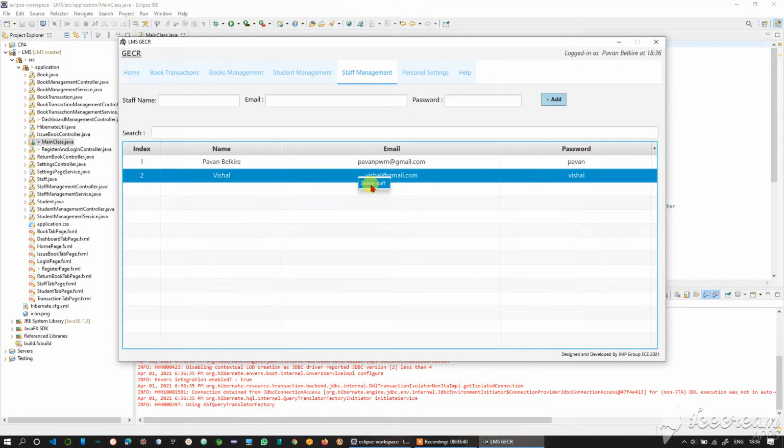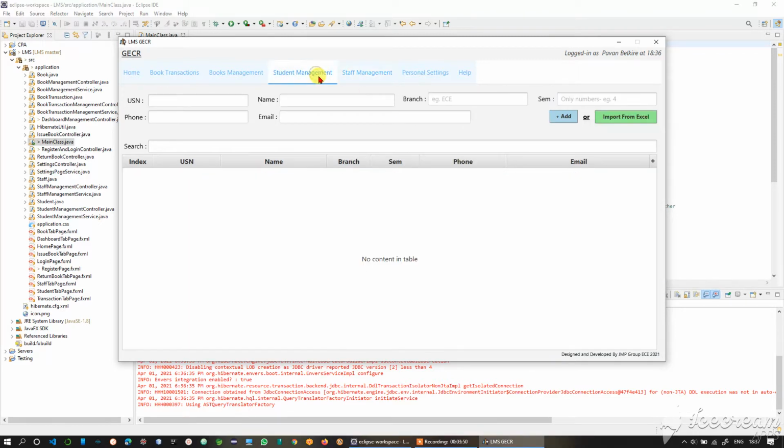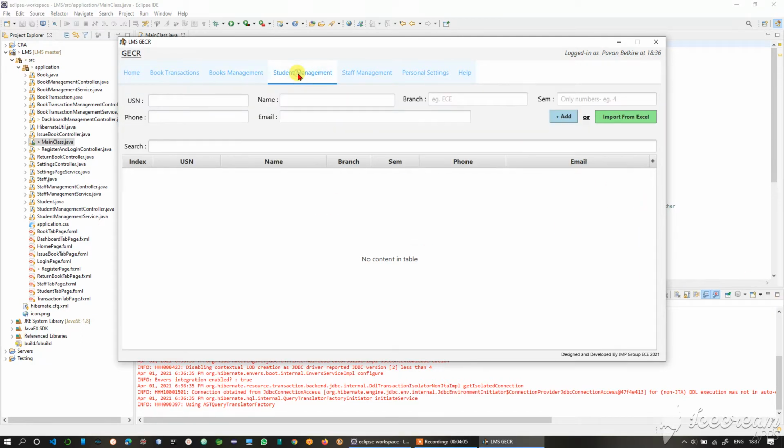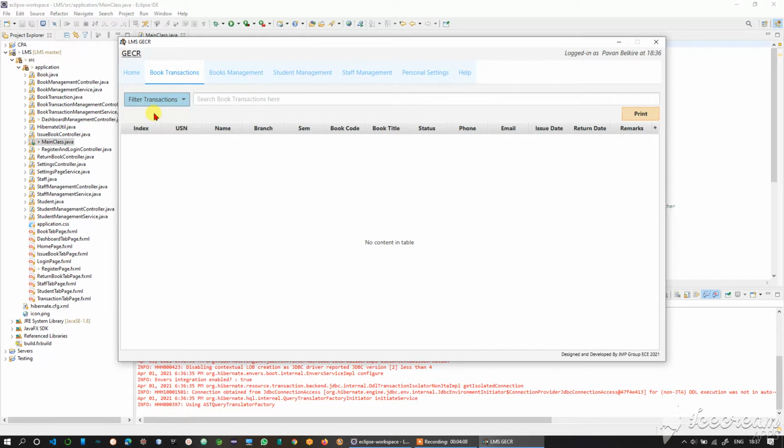You can delete staff by right clicking and selecting delete staff from the context menu. And now here you can add students. This tab is for student management, this tab is for books management. You can add books, manage these books, check the status, and update the books. Similarly for students, and here you can check all the transactions like books issued, returned, damaged, and lost.